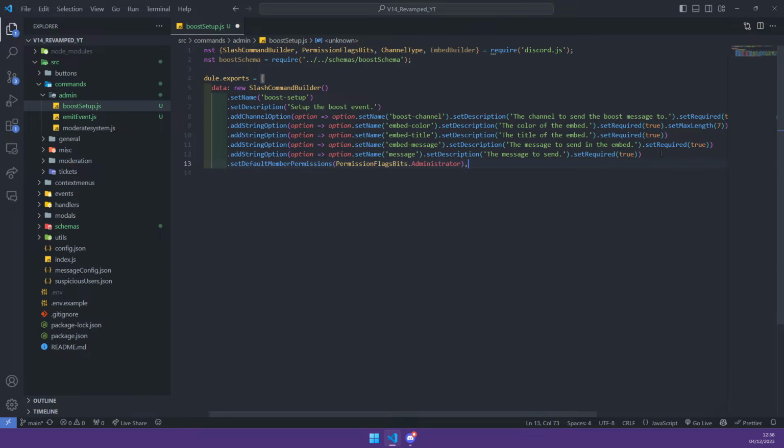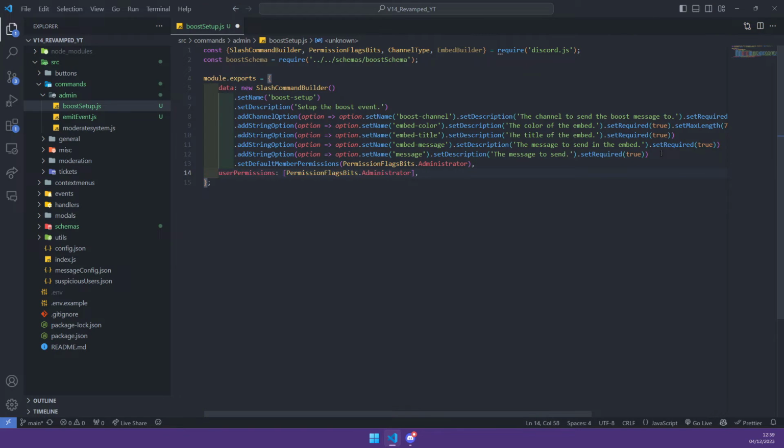Finally, we need to set default member permissions to PermissionFlagsBits.Administrator. Next up, we need to set the user permissions to be an array which contains PermissionFlagsBits.Administrator. And then finally the bot permissions, which will be a blank array for now.